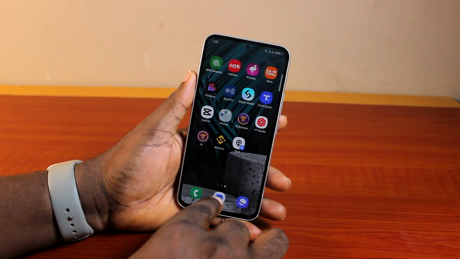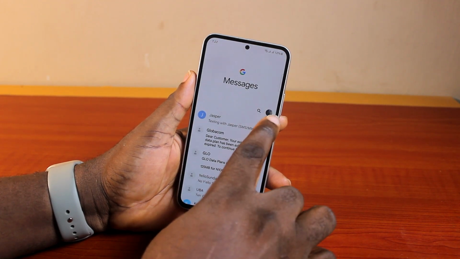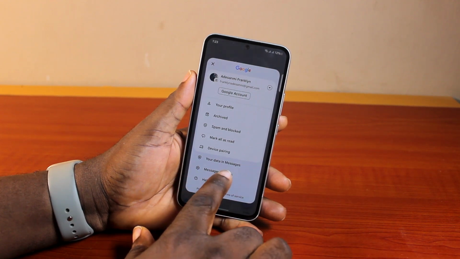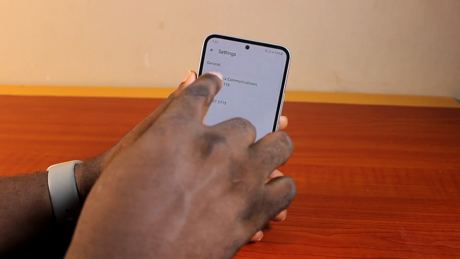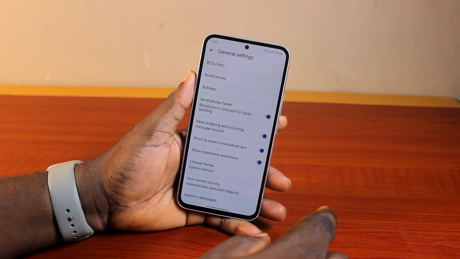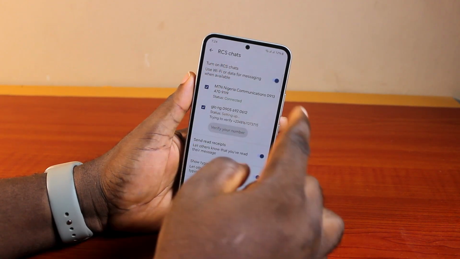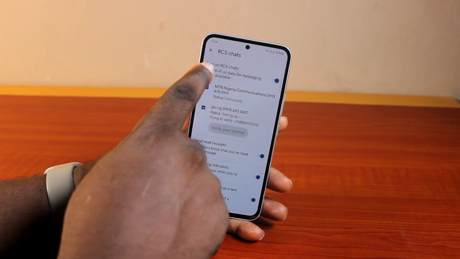After that, open the Google Messages app. Click on your profile icon at the top right. Select Messages settings. Select General. Under General, click on RCS Chat. Then once you click on RCS Chat, you should see Turn on RCS Chat.